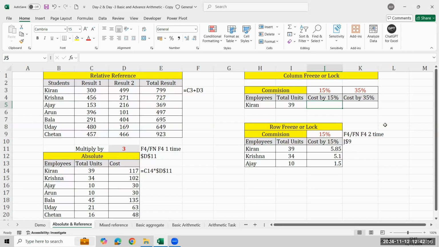Now this is called the column lock. But how are you going to use this column lock? Whenever the value is moving towards the right-hand side, you lock that value. For example, which value will you lock? 39. Because this value goes with 15% and this value connects with 35%. So this value needs to be locked.